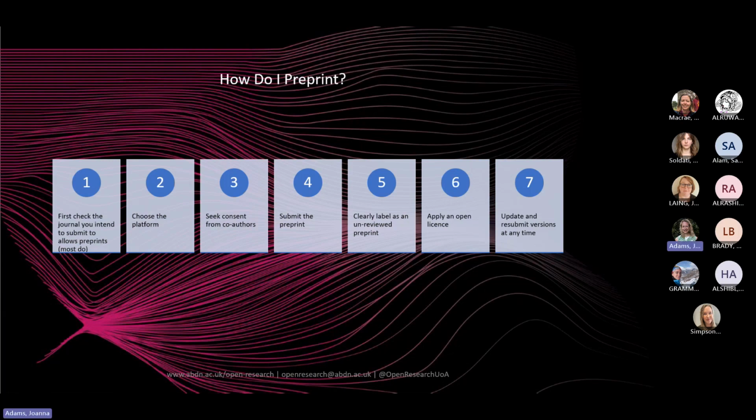We'd recommend that you seek consent from co-authors if you are working with other people, just to make sure that they're happy for the work to go public as well. Then you'll submit the preprint to your chosen server, just following their instructions. Should be quite straightforward to upload. And make sure that you clearly label the article as an unreviewed preprint so that people know what they're getting. It's not a final published article.